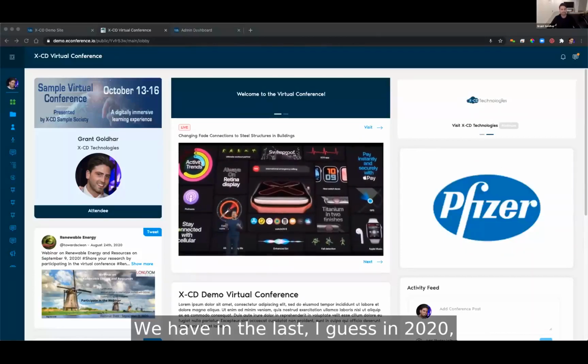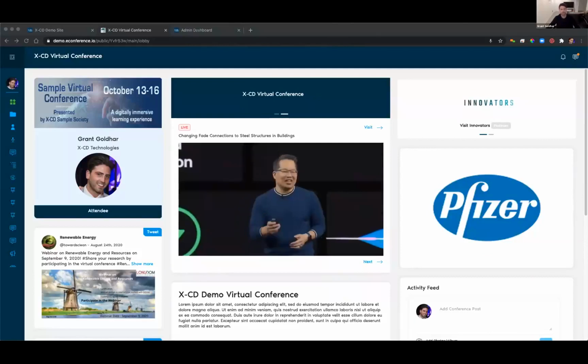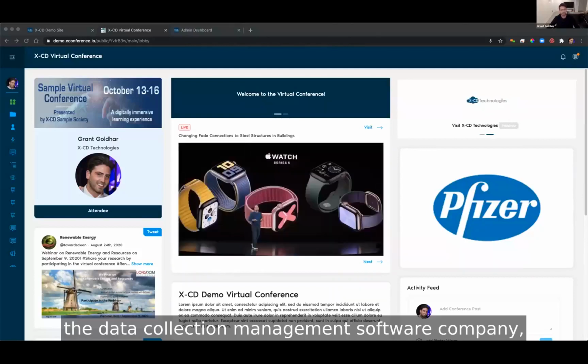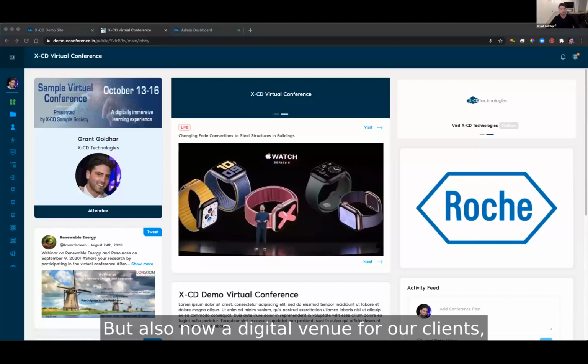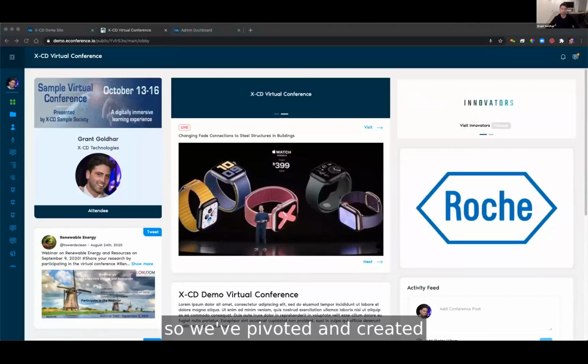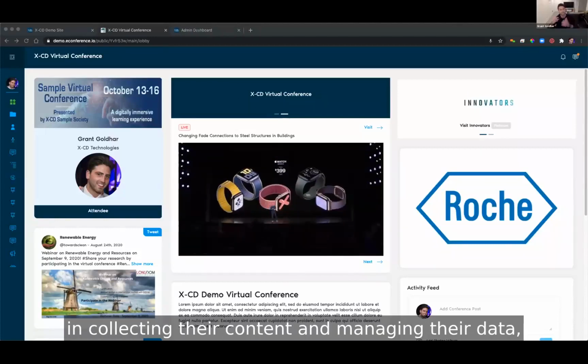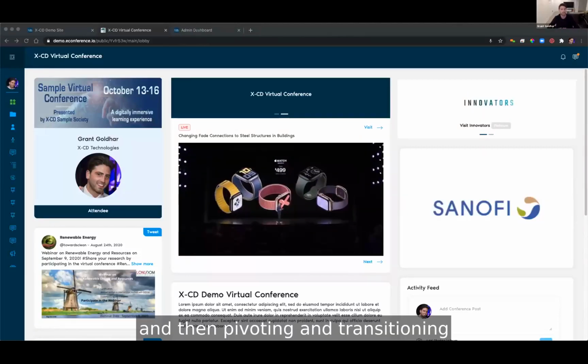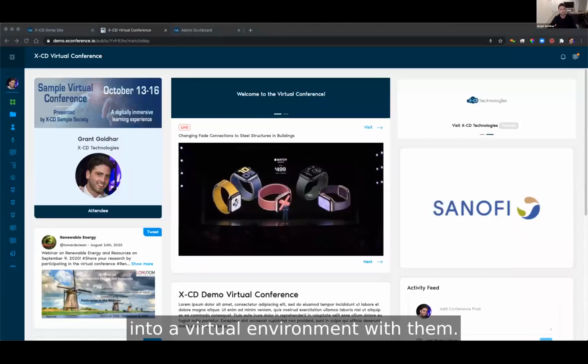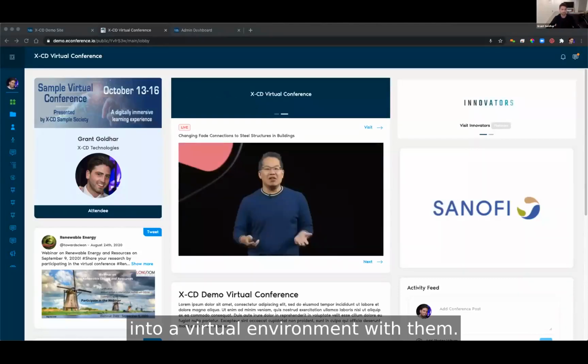In 2020, we pivoted to not only be a data collection and management software company, but also a digital venue for our clients. We've created a lot of new virtual solutions for our clients in collecting their content and managing their data, and then transitioning into a virtual environment with that.